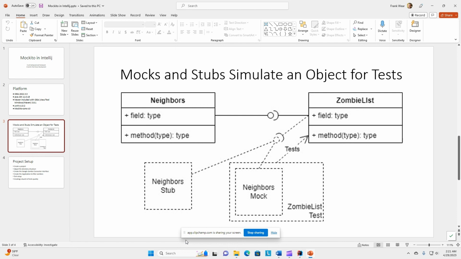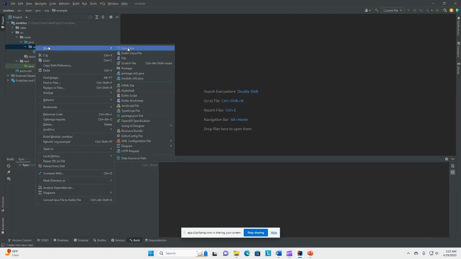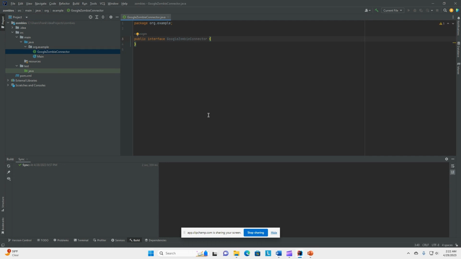First, we need to add the interface. In the example folder within src/main/java, add a Java interface for the Google connector to define how we will receive a list of organisms from Google's Zombie Locator API. Right-click on org.example, go to New, Java Class. Now add the name GoogleZombieConnector and make the class type an interface.